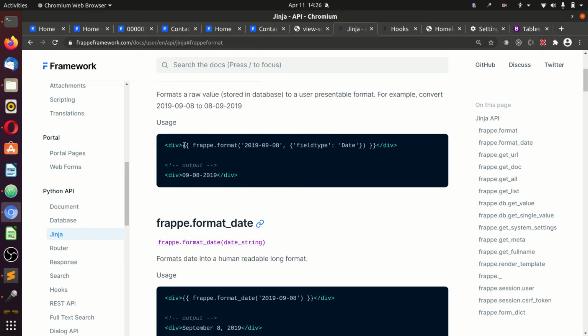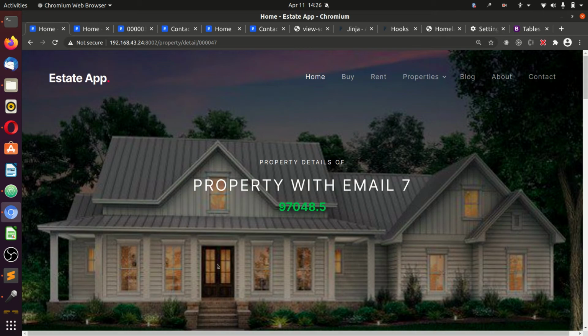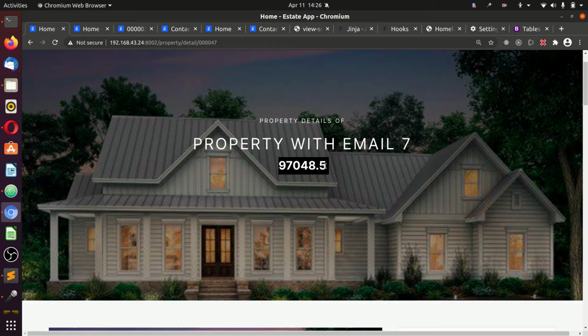It says Frappe.format. You format a date, you give it a date. You can give it in text, in kind of a string. Then the field type, you call it what? Date. And that is all. I'll use this to format our currency, so as to change this value here to what it should be in the correctly formatted country currency.